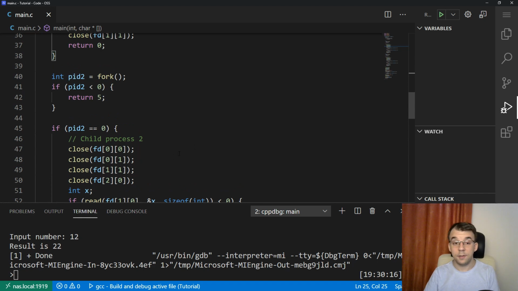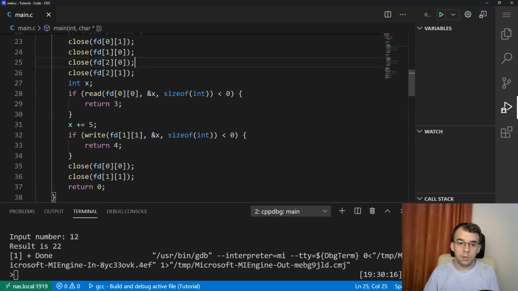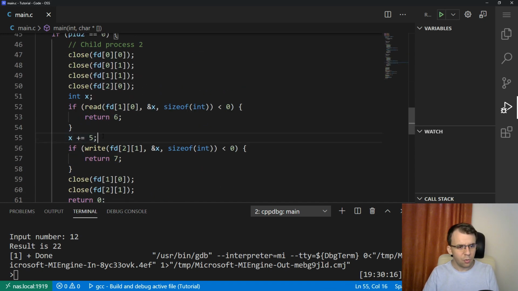An exercise for you is, notice how this is very similar: we have an x, we have a read, we have a write, we have an x plus equals 5 and everything. Try to generalize this program. Try to have, instead of just 2 processes, n processes and a for loop on them. And if you do that, I want you to actually try and count however many pipes you need and however many file descriptors got opened in all these processes in total.